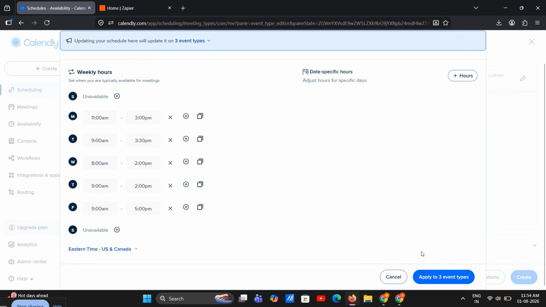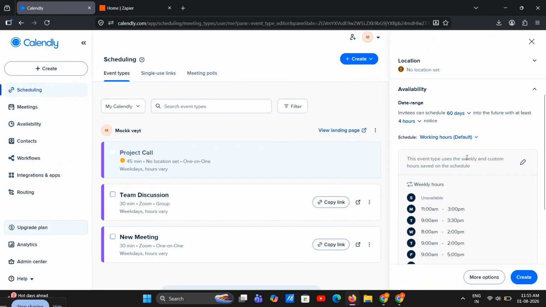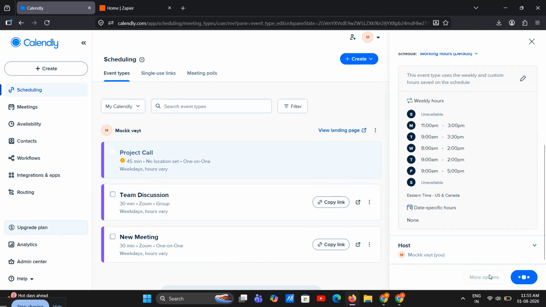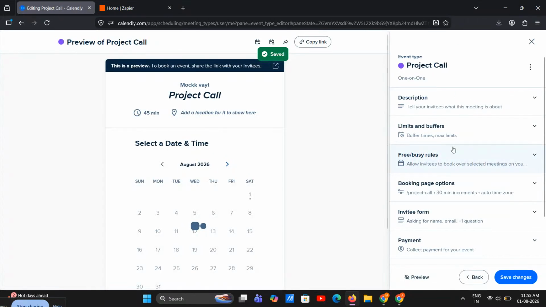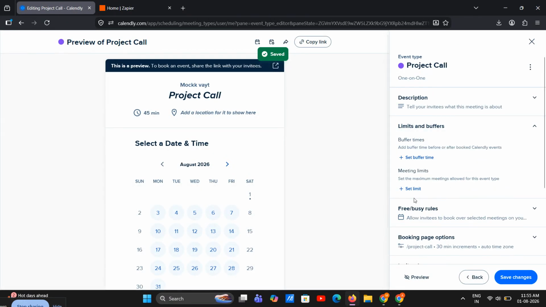You can also adjust the event's scheduling settings if needed. For example, you may want to add buffer time before or after appointments, set a minimum amount of notice, or limit how far into the future someone can schedule. These options help you keep control of your calendar while still making the booking process simple for invitees.